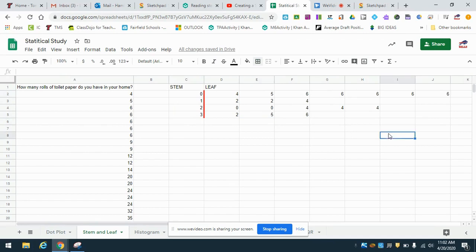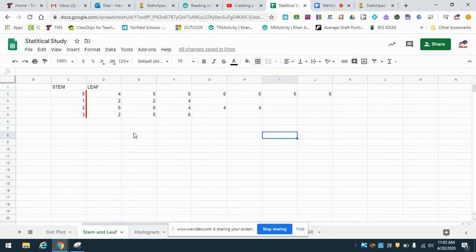Okay, so there's your stem and leaf, and don't forget you need your key. So you can write your key in any space you want. My leaves went pretty far over to the right there, so let me move this over a little bit. So there we go. I'm actually just going to do my key right here. So I'm going to write key. And then I can choose any of my stems. So let's say I want to do the one where it's 14. So I write 1, 4.